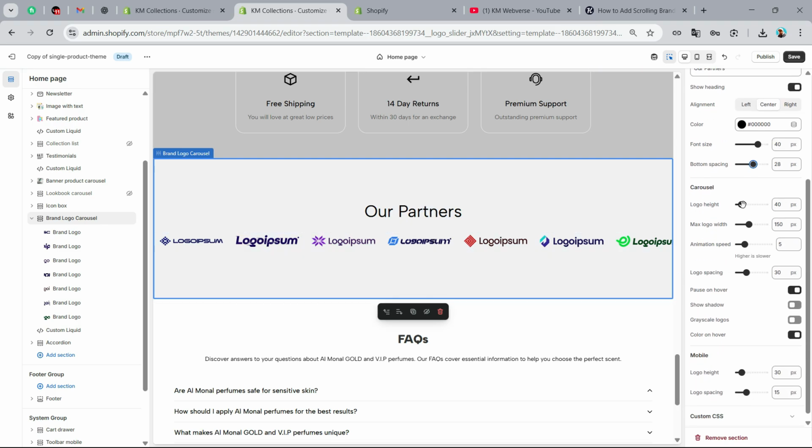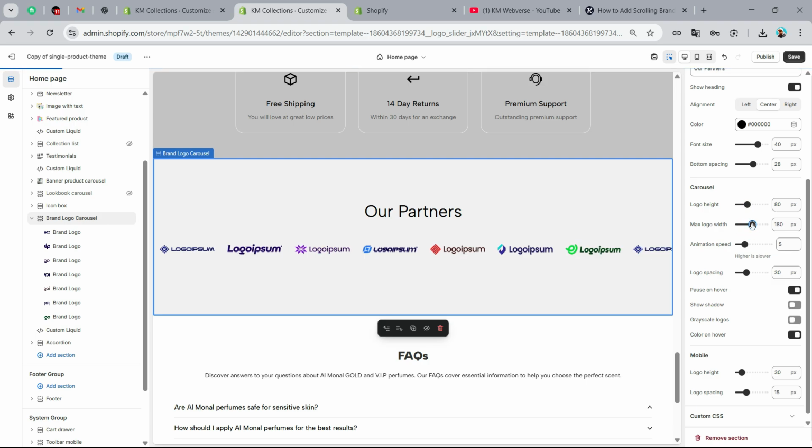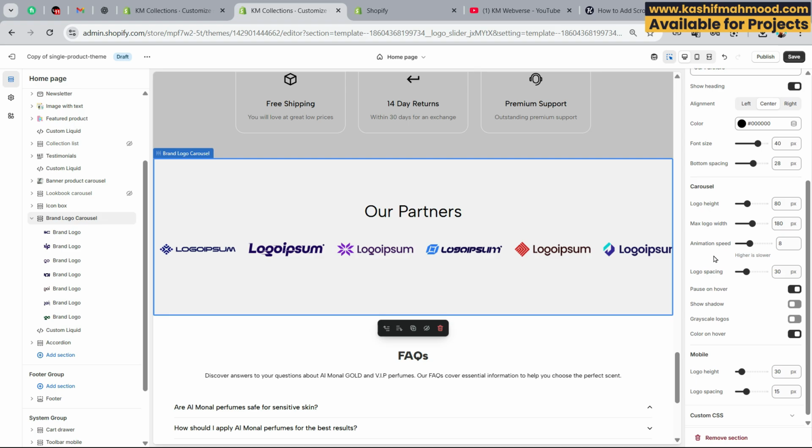And then we have the logo height. So if you want to increase the size of the logo, you can do that. You can increase or decrease the width of the logos. So just change the values and see what looks best for your logos. And then we have the animation speed. You can make it like 8, so it will be smoother. The higher the number, the slower it is, and I think the slower it looks better. You can try any number that you want.